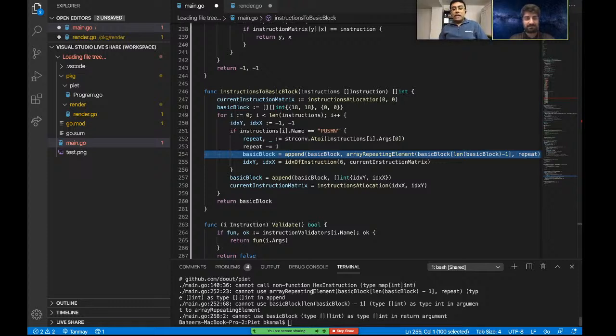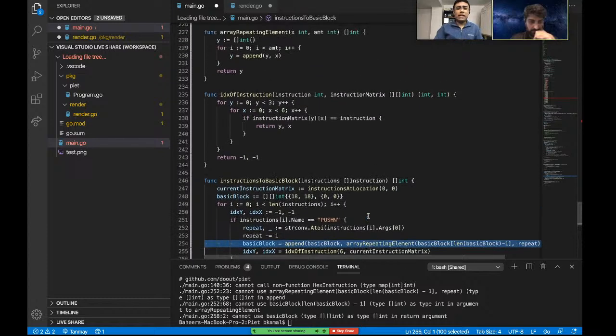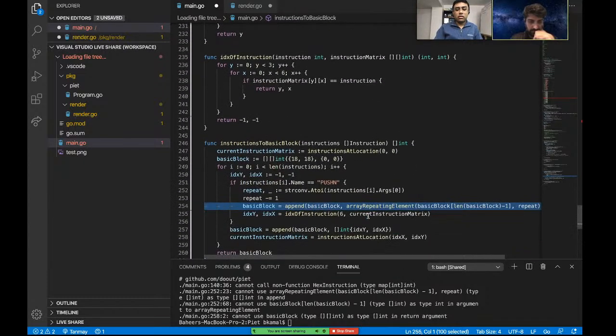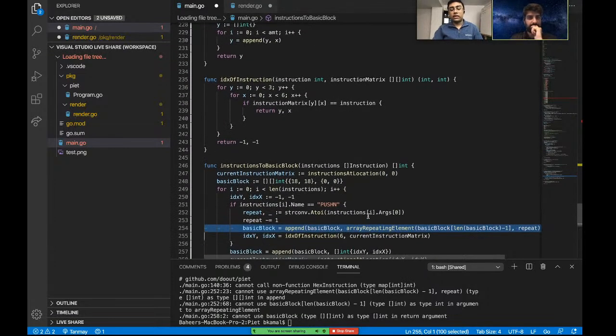Cannot use array repeating element as type array of integers in append. Why is that, I wonder? Which one is that? Did you change array repeating element? No, you didn't. Oh, okay. Oh, okay, never mind. I figured it out.